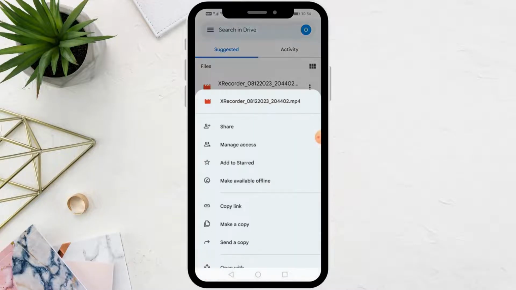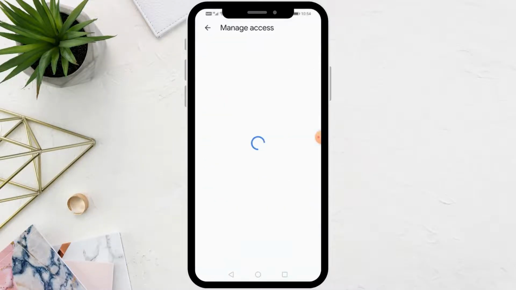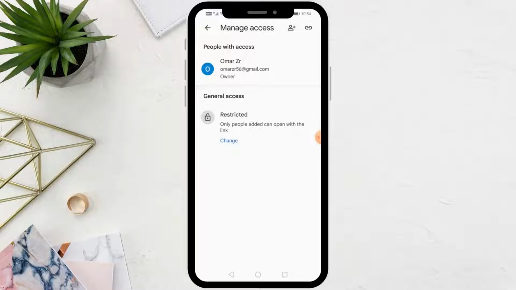Click on the three dots next to the file. From this window, choose Manage Access. From here, you can modify your access permission. Click the blue Change button at the bottom.